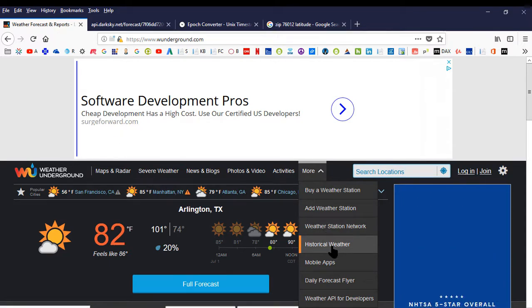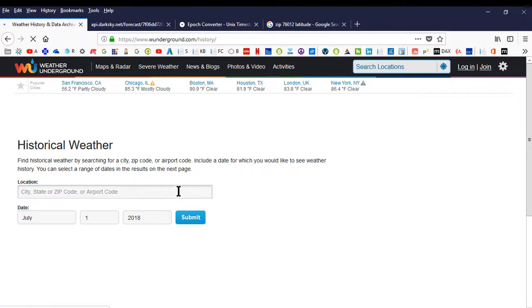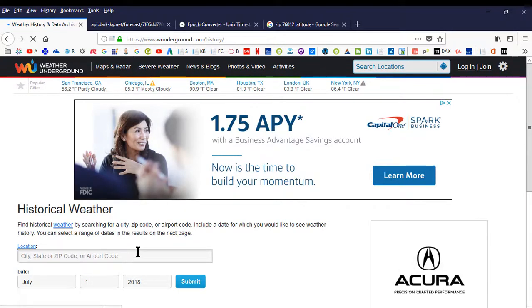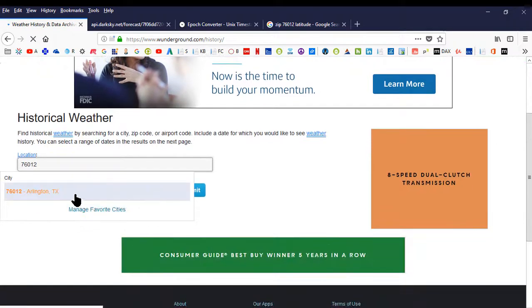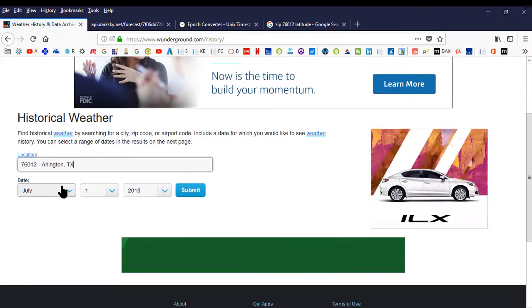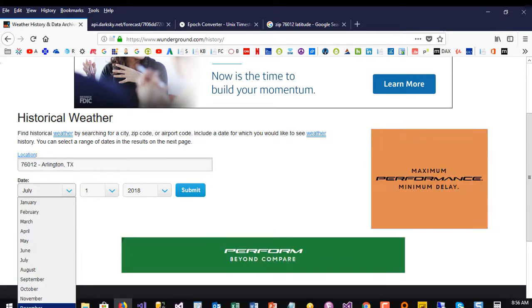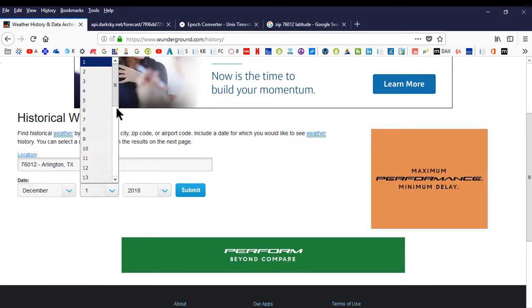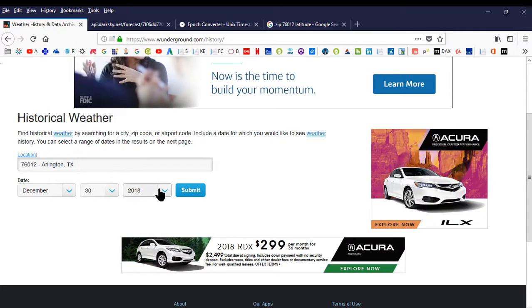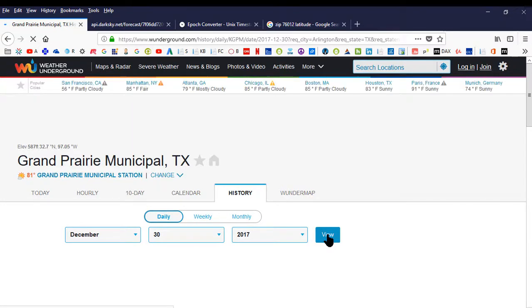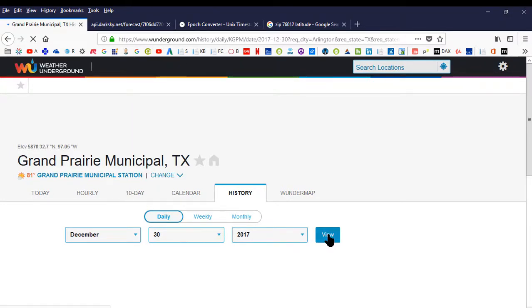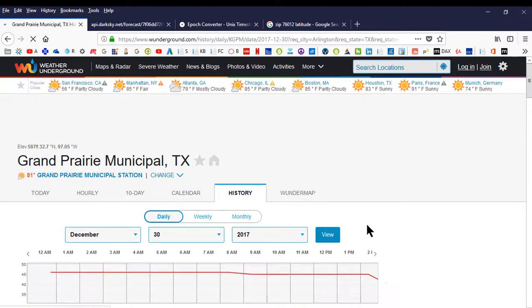Okay, so they have a historical weather, right? So if I go to historical weather, I type in that zip code. And I look down at Arlington, Texas. And I say December 30th, 2017. And I view. My number should be pretty close to what Dark Sky has for that.